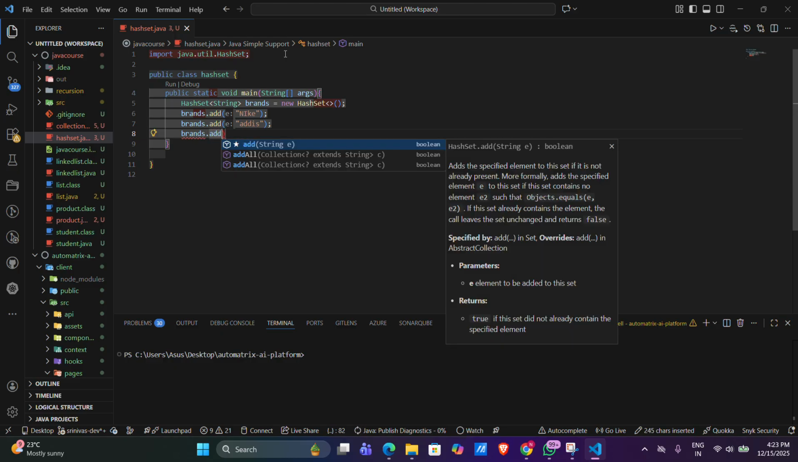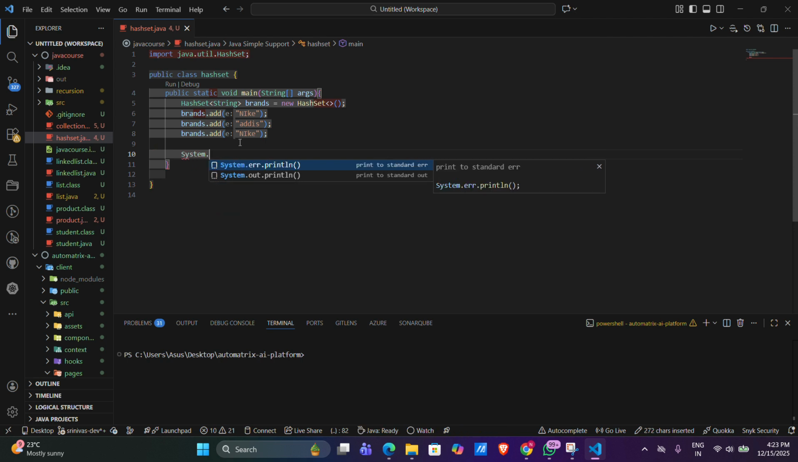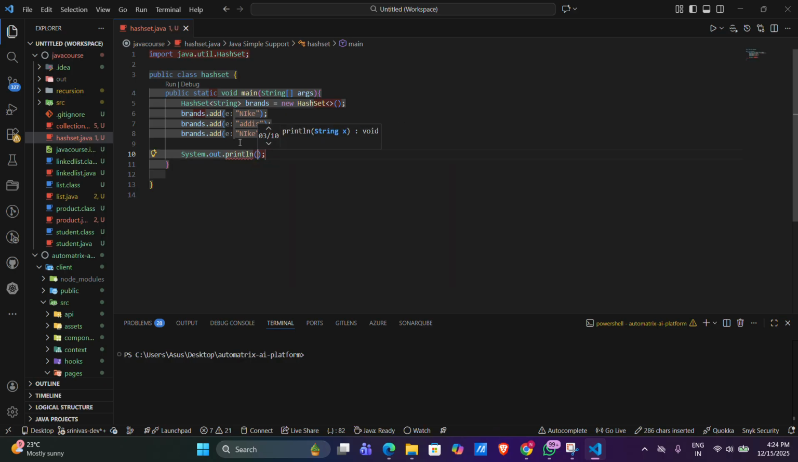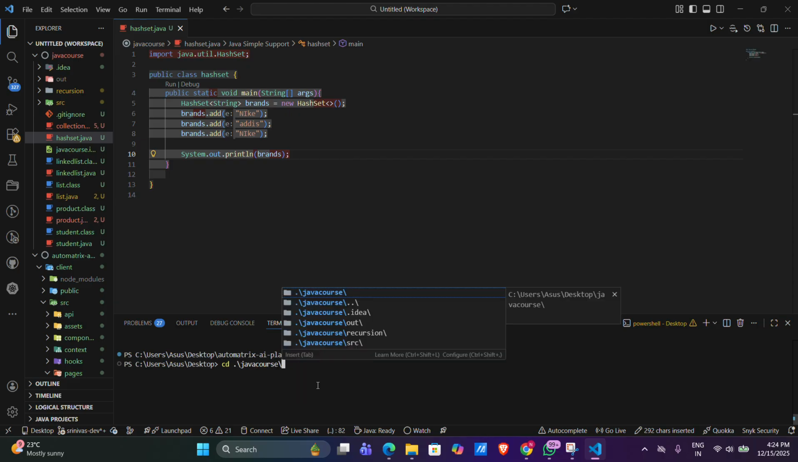Let's see, the duplicate will not be taken, as the set does not allow it. Now I added the Nike brand once, and I repeatedly added it. Now I write the print function, System.out.println. What do we print? Brands. I want to print brands. You see, I redirect into my Java course file.